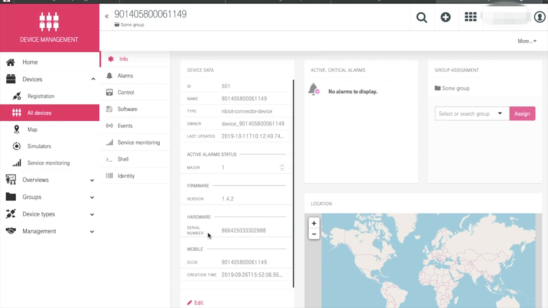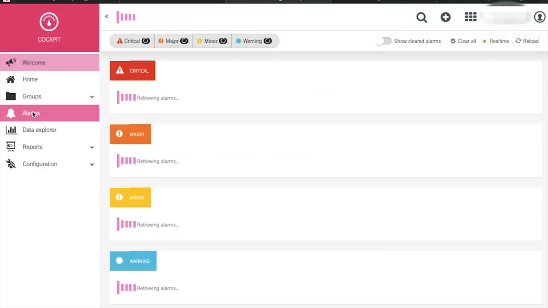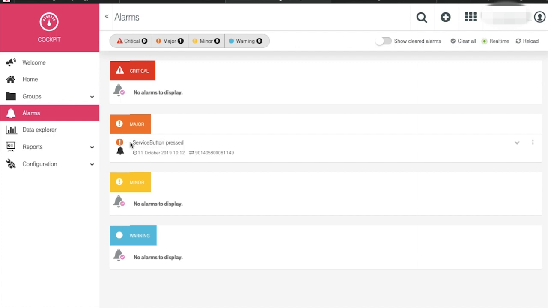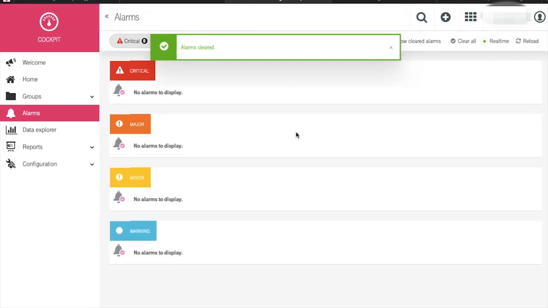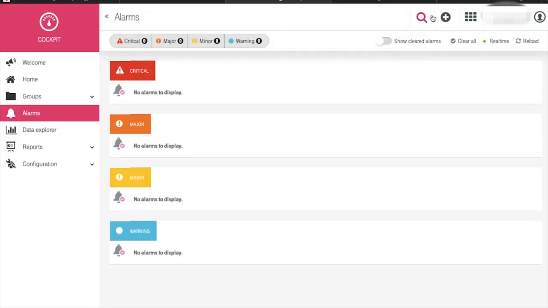Let's have a look at the alarm. If we look in the cockpit, check alarms, you see that there is a major alarm active. So I'm going to clear that alarm just to make sure that my system is clean. All right, so no alarms active now.